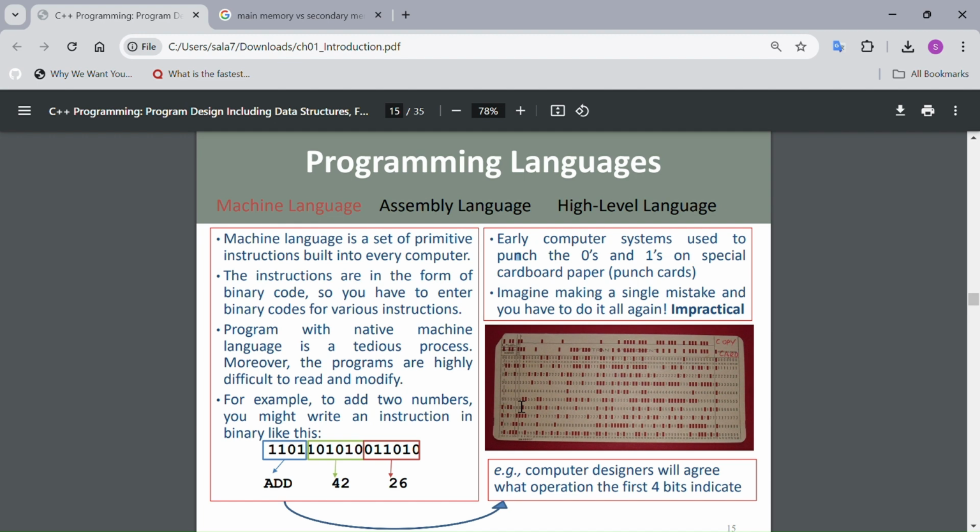So you have to enter binary codes for various instructions, which could be hard for a person to do, since you need to memorize all of the sets of instructions. And that's why there are different types of programming languages that help us communicate with the computer. Programming with native machine language is a tedious process, and it is highly difficult to read and modify.